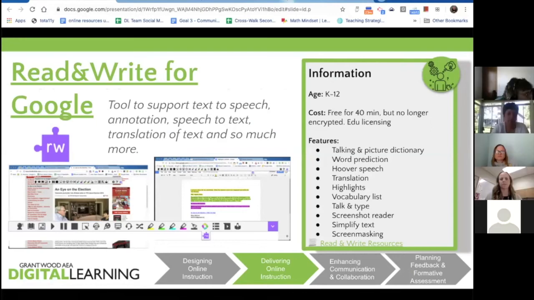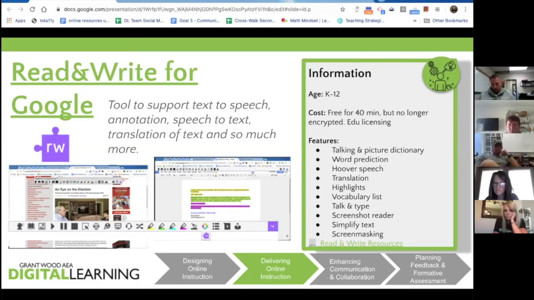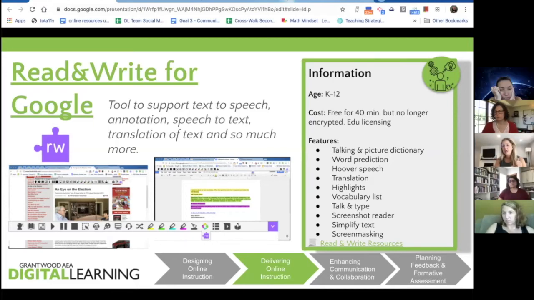But this toolbar has a bunch of features to it. So it's got word prediction, it's got a picture dictionary, and it's got translation and highlighting, and you can build a vocabulary list. And then it can screen mask. Sometimes reading online is a little bit difficult to follow and track, so that screen masking can be used on a website. And these are tools that you could teach all kids how to use. So thinking about that, if you have more questions about Read and Write, please feel free to let us know.